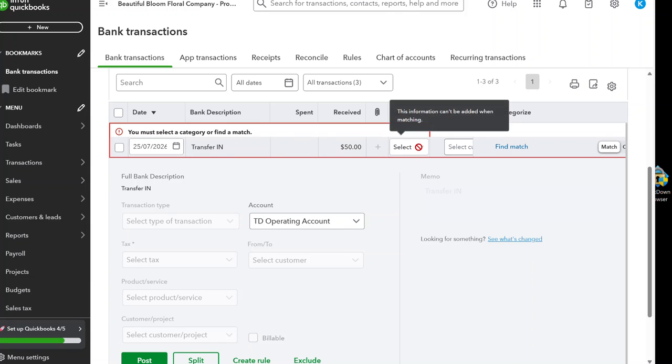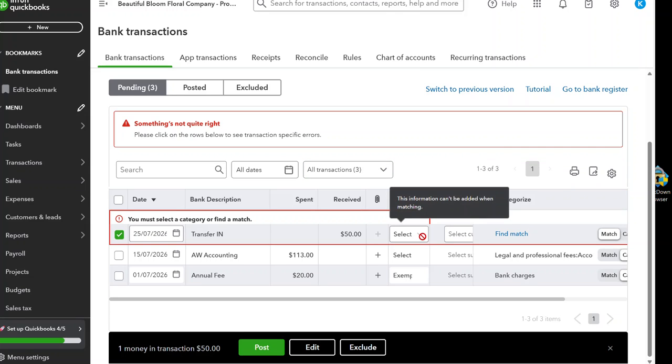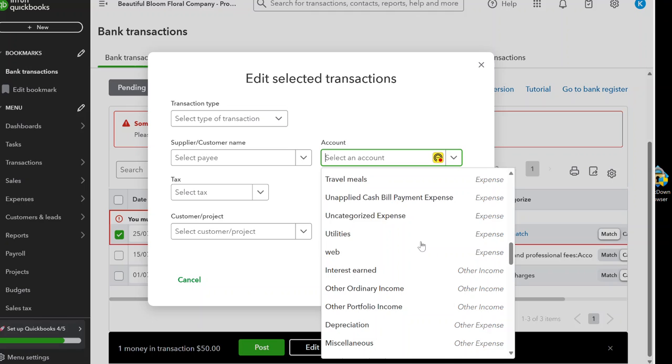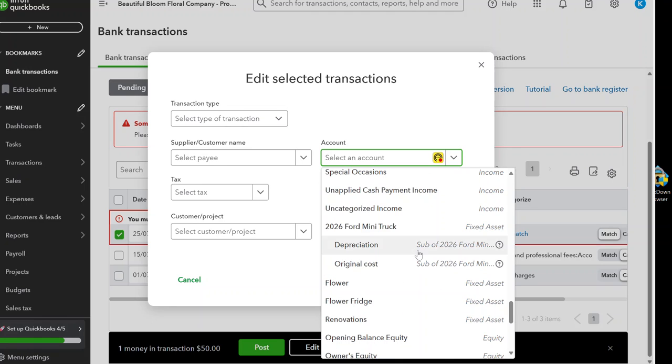My category for the tax will be... come on, I did not select the right category. I will do edit one more time. In this case, it came back because sometimes it doesn't save it. What they want you to do is transfer the payment received for $50 to the TD operating account. So I'm going to click again and look for my TD operating account.